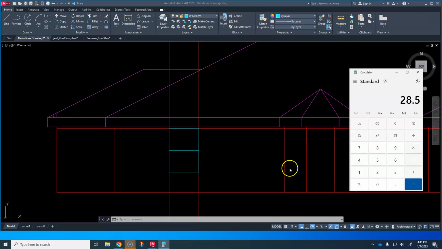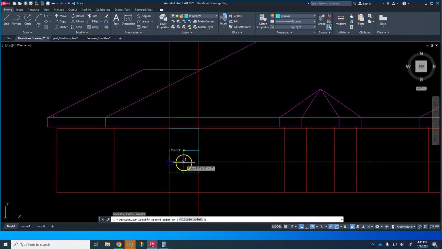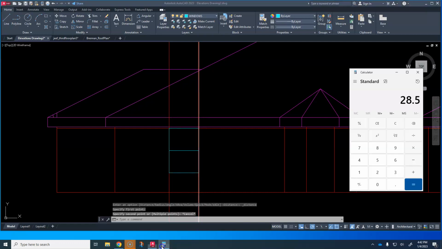28.5 inches. Okay, so I'm trying to get the area. That's what I'm after here, in case you were trying to figure that out. Okay, now I need to get the width. Okay, that is 3 foot 2 inches. Okay, got to turn that into inches. So 3 feet is 36 inches plus 2 inches, 38 inches. Okay, so get my calculator back up here, multiply by 38 inches equals.